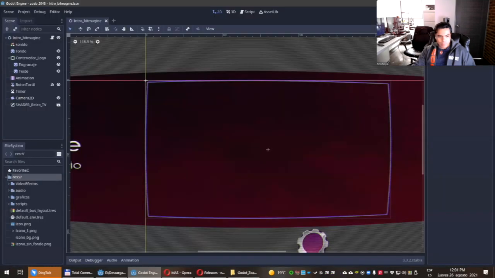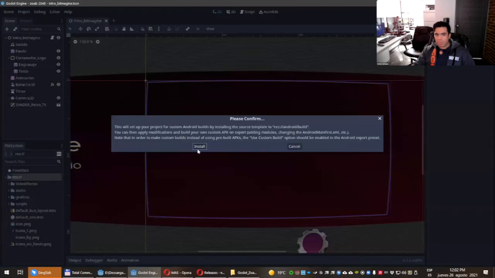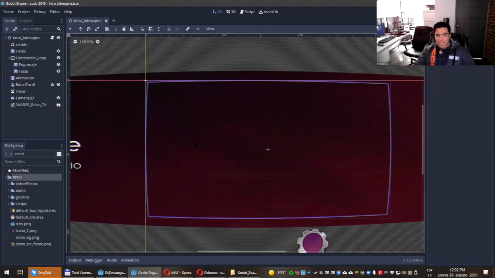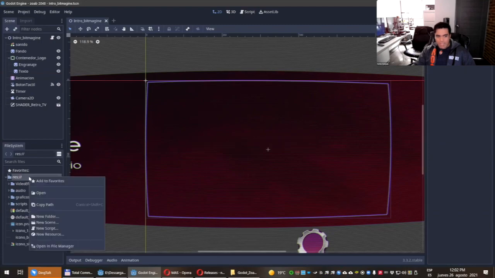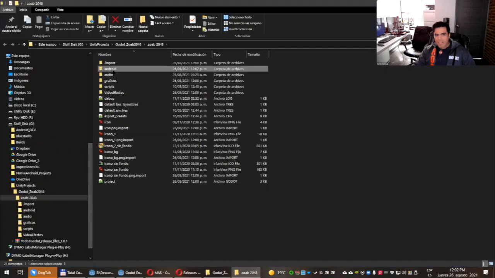The next step is to add the Android platform to my project. So in this case, I've got to install the Android build template. This could take a lot of time to download. In this case, it's on my computer. So right now it's installing. As you can see, right now it's finished. And what happened under the hood? This adds the Android folder, right?